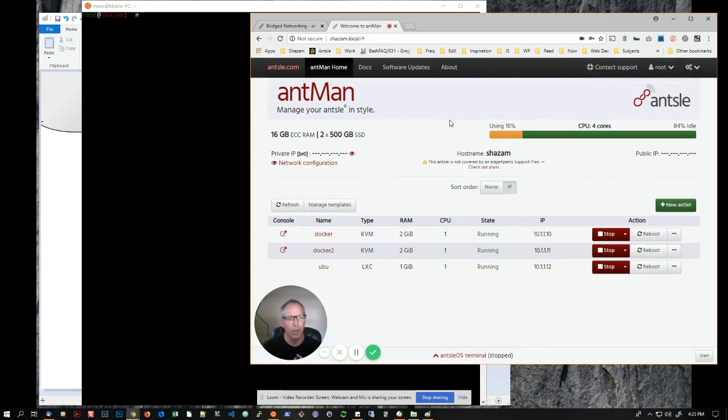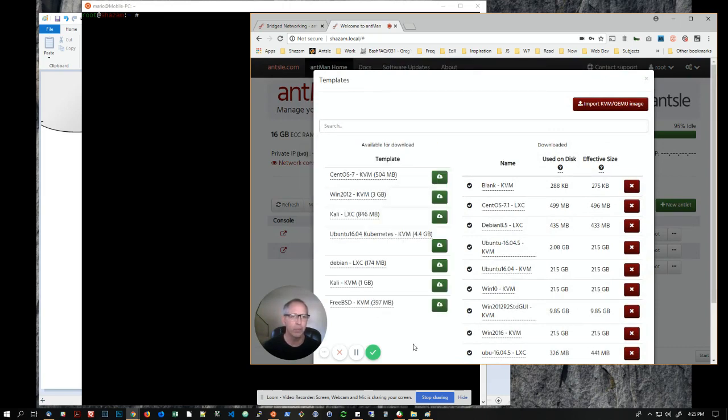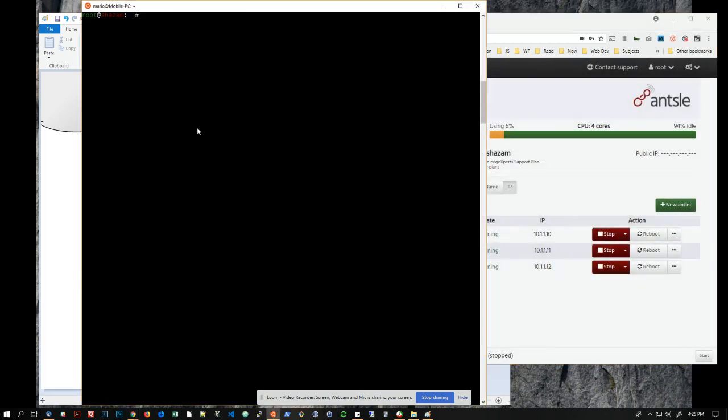Okay, now, with that in place, the question is, can the Antsle actually talk to the public internet? From Antman, we can test that by going into Manage Templates, and we can try downloading a template. Here, I can just click on one of these and see if it starts downloading. It should give you a progress bar. If you can't connect to the internet for some reason, it will give you an error message here. We can also test these things from SSH, from the command line.